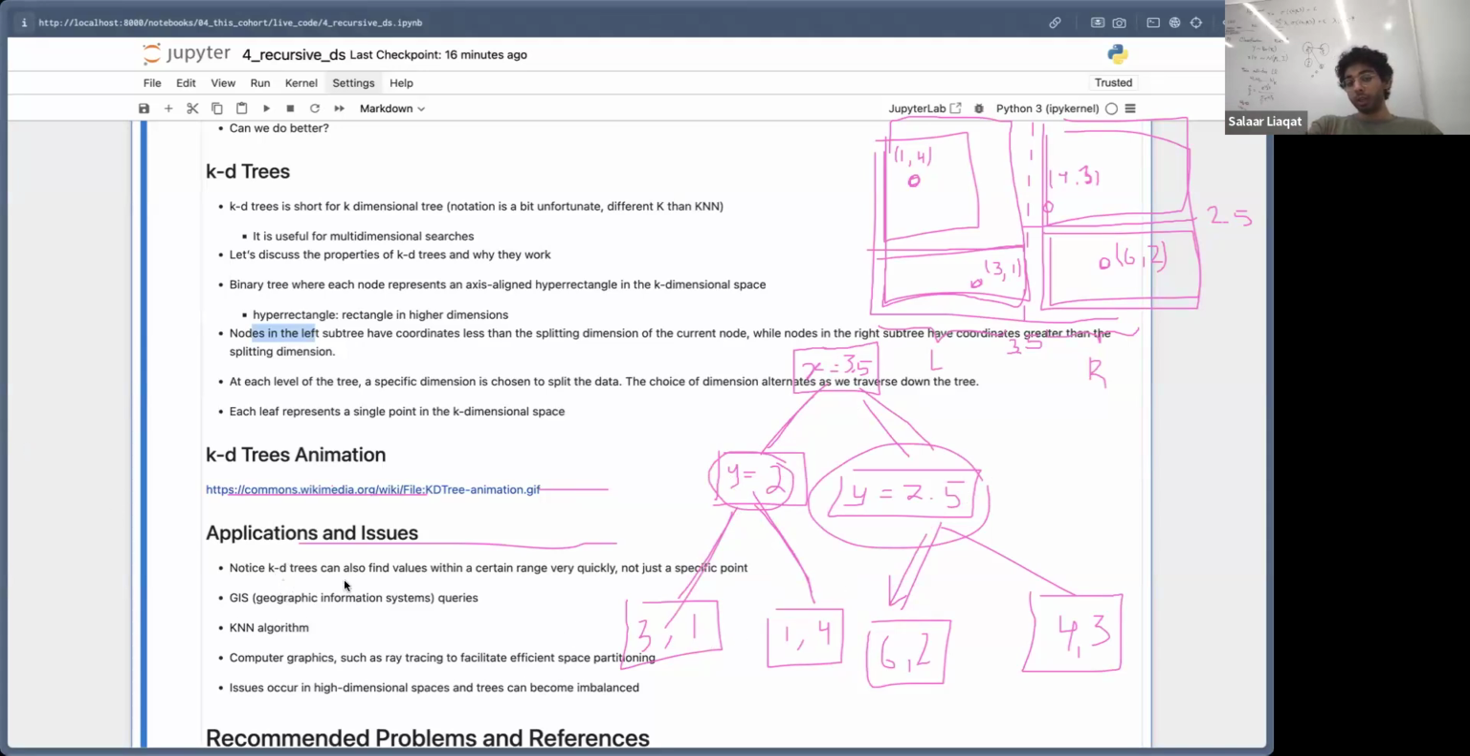So KD trees allow you to find values within certain ranges very quickly. This is used in geographic information system queries, where you're storing coordinates of things. If you store it in the KD tree, you can find stuff within ranges fairly quickly. Similar to KNN algorithms, computer graphics such as ray tracing all use this type of data structure.